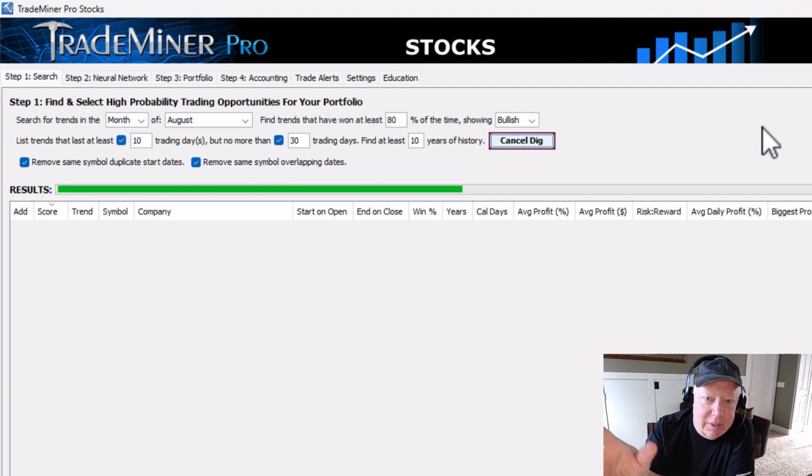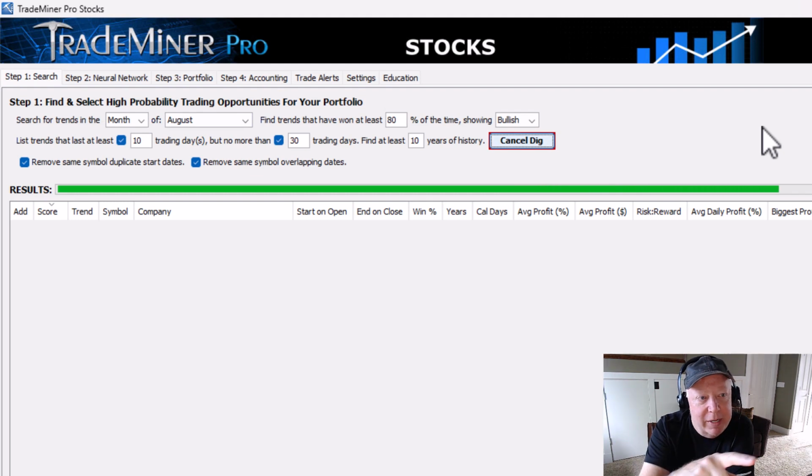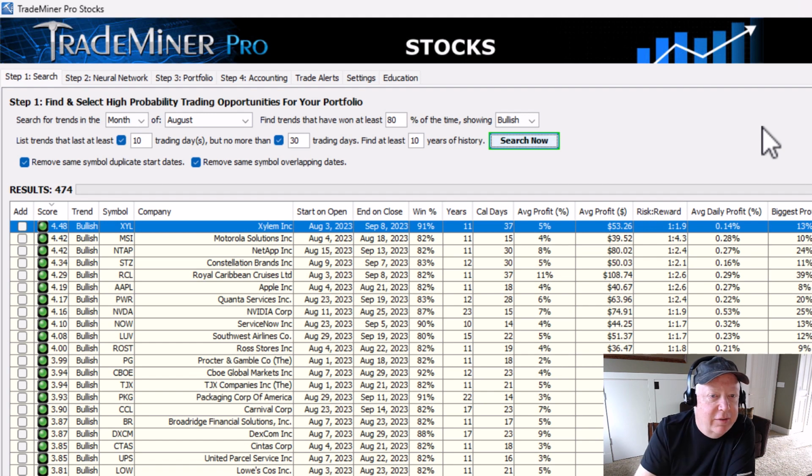The AI system is now going out and looking at the entire S&P 500, and it's going to rank it based on this prompt that we've given it up here at the top. Now that that's finished, you can see it's given us a list here for the month of August based on the criteria we set up for bullish trends.